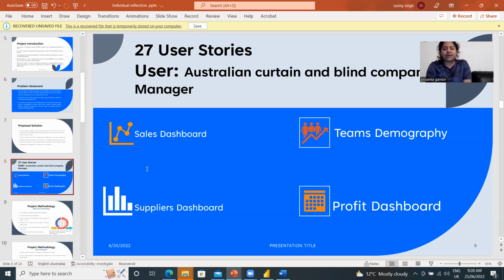And then there is a team dashboard, which will show how many employees are working presently in the factory, how many males are there, how many females are there, which team performed the best, which team did the overtime, and which team performed the least, so that the HR manager can manage his employees accordingly and reward them accordingly, and he can also give them trainings to improve their efficiencies as well.